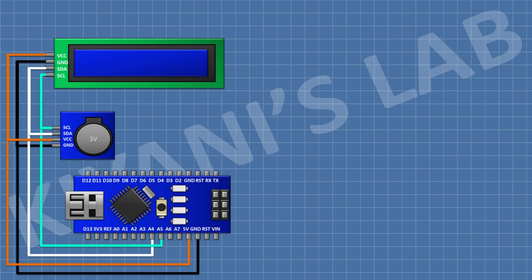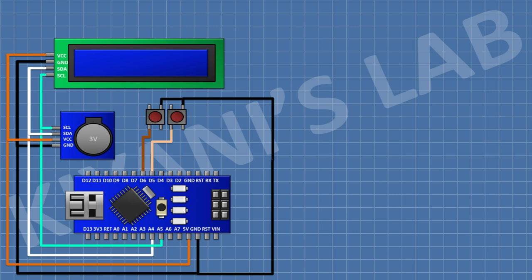After that, I'm gonna connect a push button and connect its one pin to D5 pin of Arduino and its other pin to ground. After that, I'm gonna connect a push button and connect its one pin to D6 pin of Arduino and its other pin to ground. After that, I'm gonna connect another push button and connect its one pin to D7 pin of Arduino and its other pin to ground.